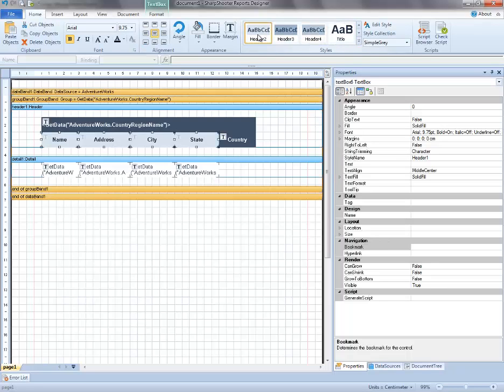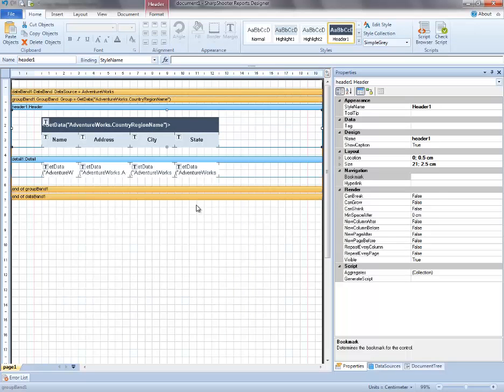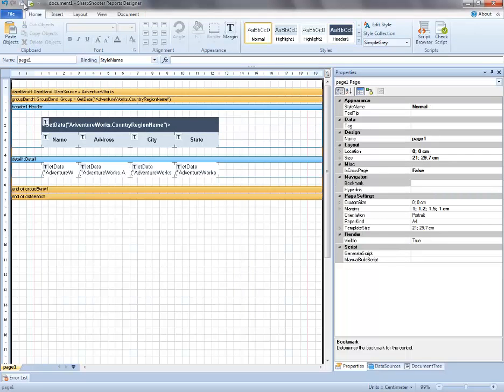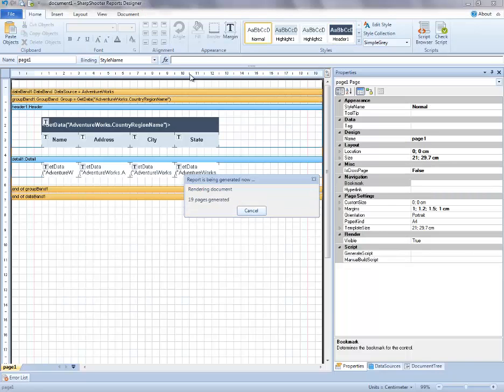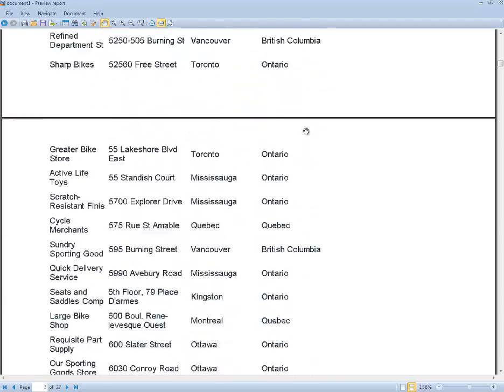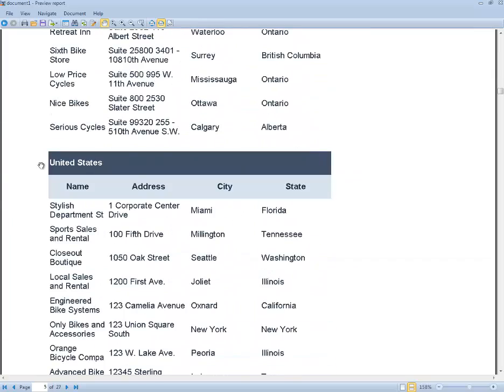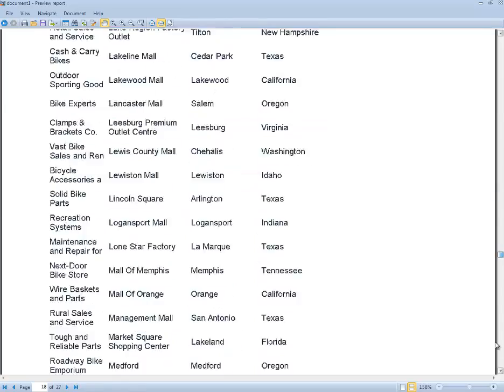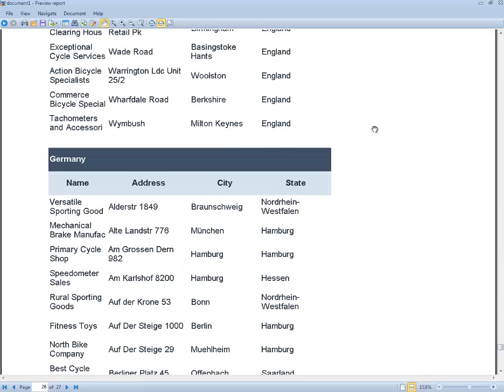Header 2, for example. We don't need the country field in the header anymore. And one more time, let's see what we get. Render the report once again. We see the country name in the header of each section: Canada, United States, Germany, and so on.